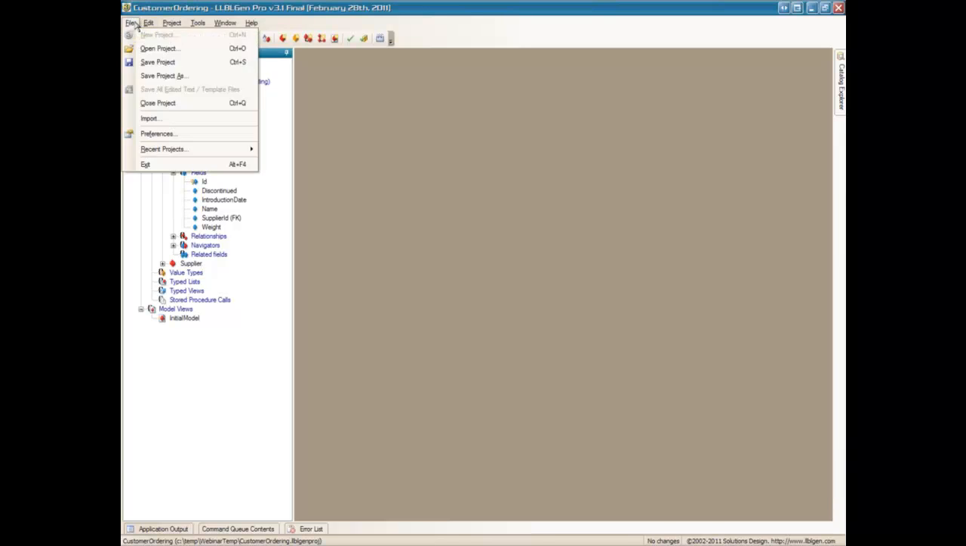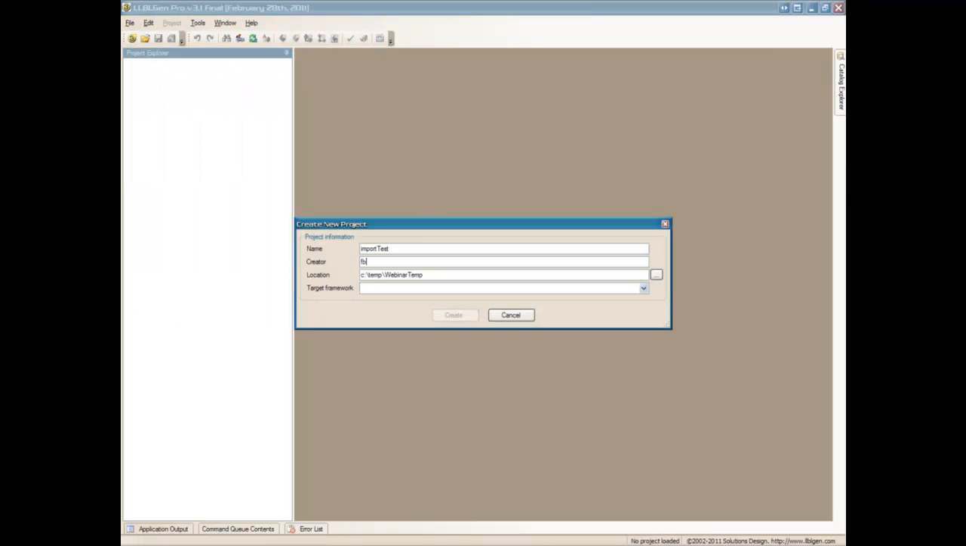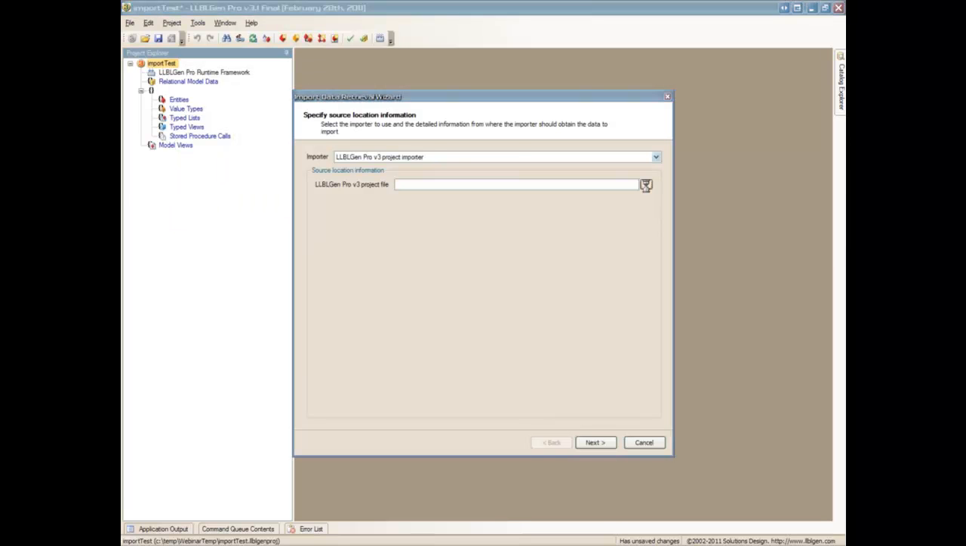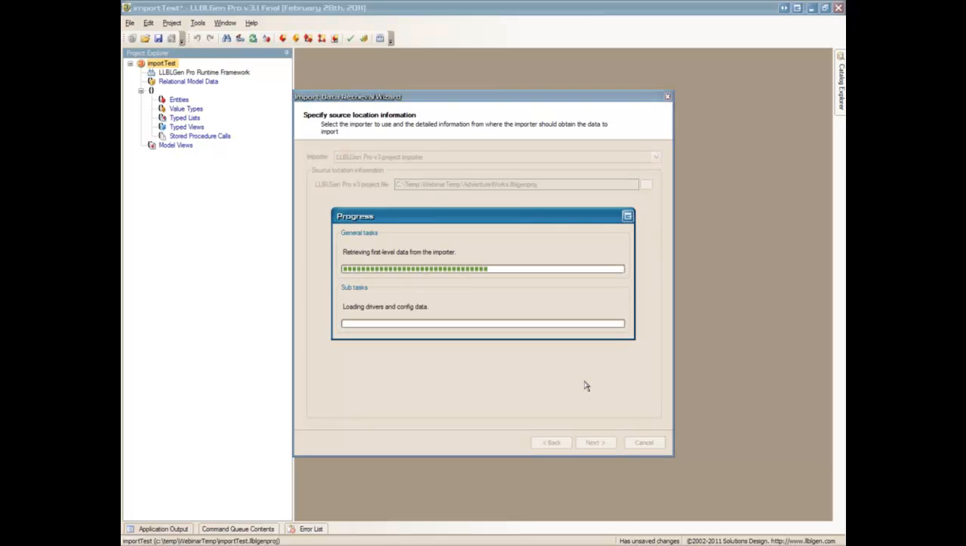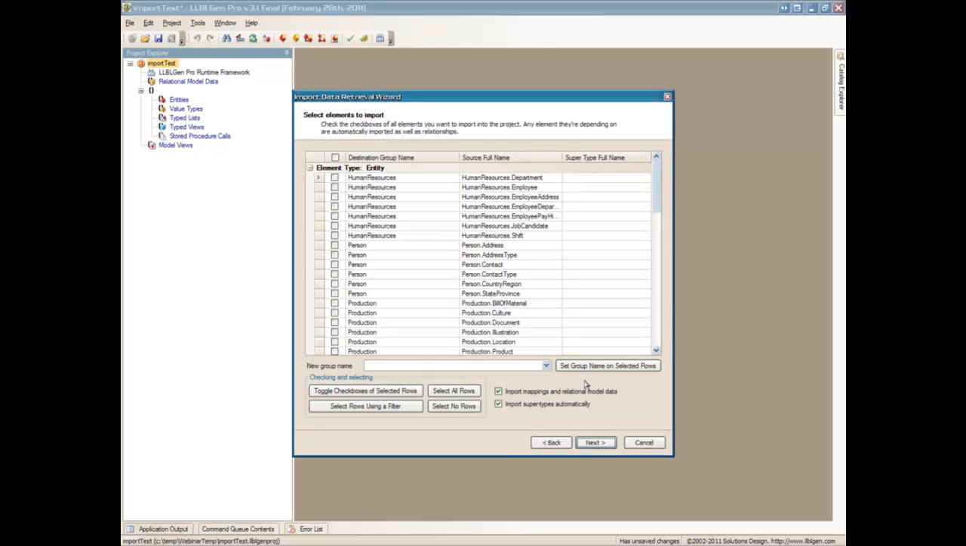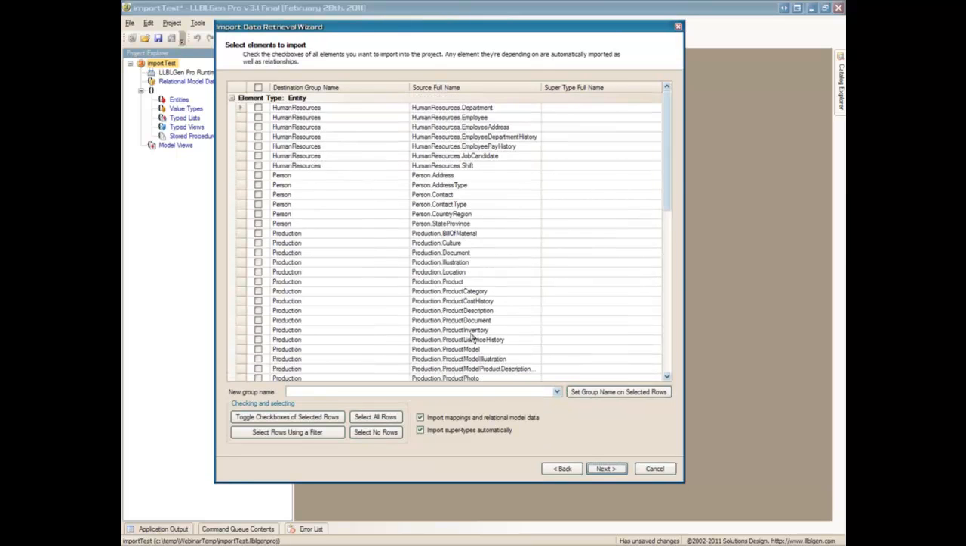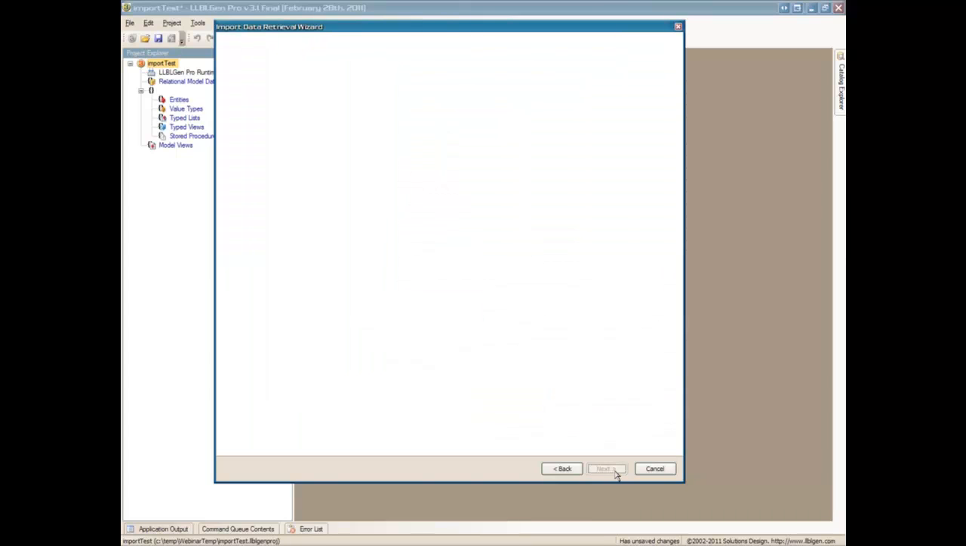So you can much quicker build a project than from scratch. So when I create a new project, even with a different framework, doesn't matter, and do this, and I select import, and for example import AdventureWorks. It will show me all the entities that are found in the project, and I can select them which ones to import, and also if I want to import the mappings and the relational model data like the tables that they are mapped to, and also it automatically imports supertypes if I select a hierarchy. If I select those and I don't want the mappings.